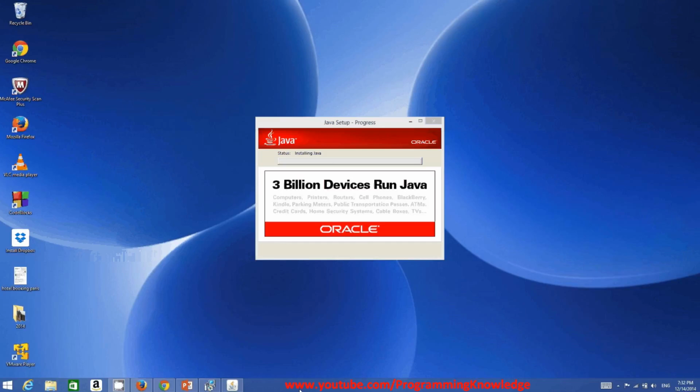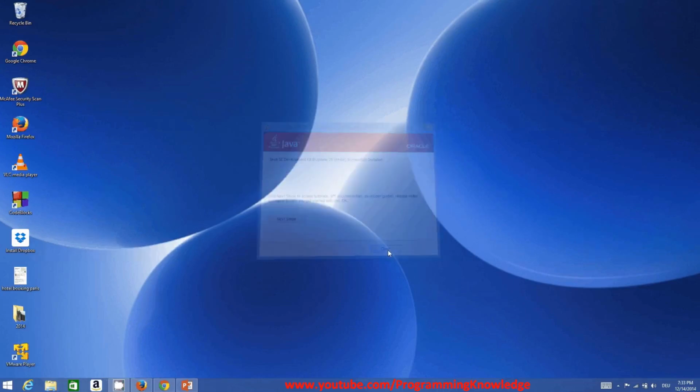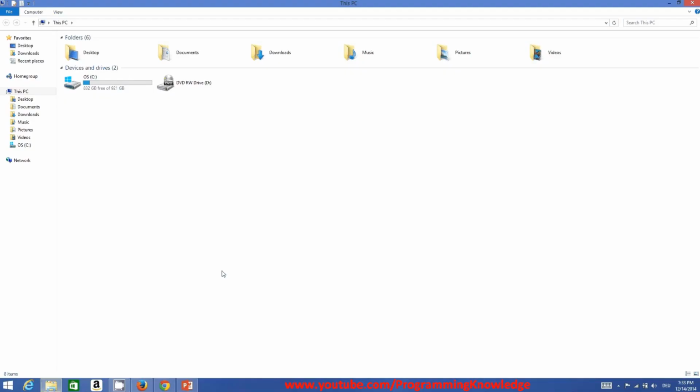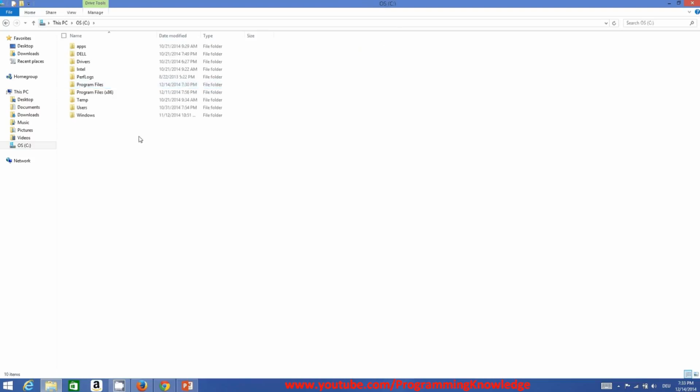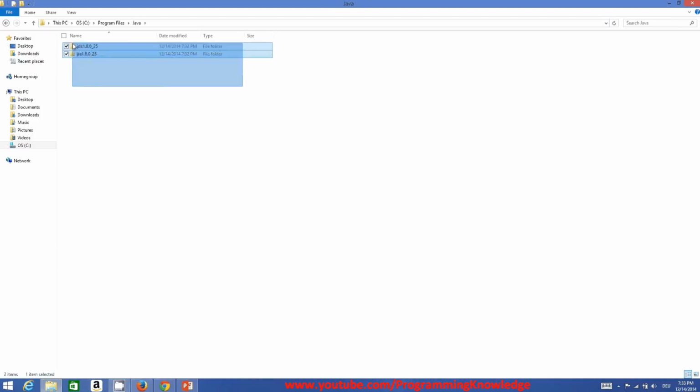So now Java is successfully installed in our system. You will be able to see this message, and then I will close this. Once you install Java, you can check it by going to the C folder of your computer, then go to Program Files, and in here you will be able to see this Java folder. In here you will be able to see two folders. One is the JDK folder and the other is the JRE folder.